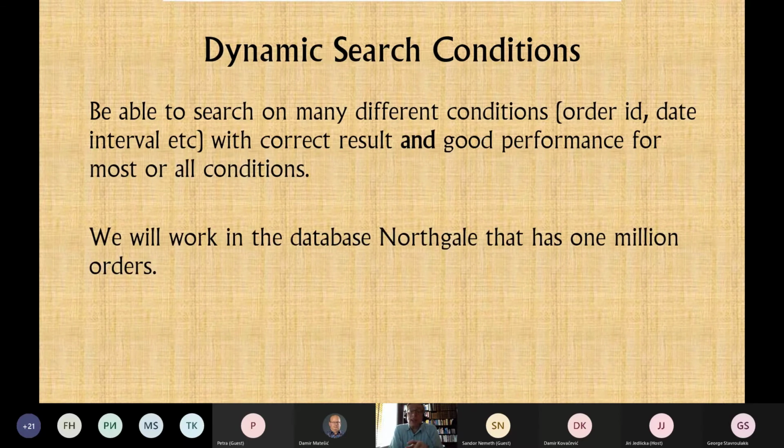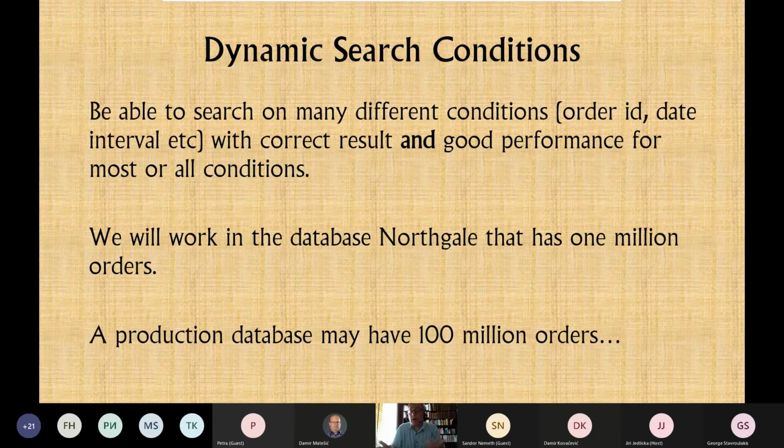Now, we're going to work on a database called Northgale. It's an inflated version of an old demo database from Microsoft called Northwind. Northgale has 1 million orders, which is big enough to show that some solutions don't work. But you can imagine that a real order database might have 100 million orders or even more.